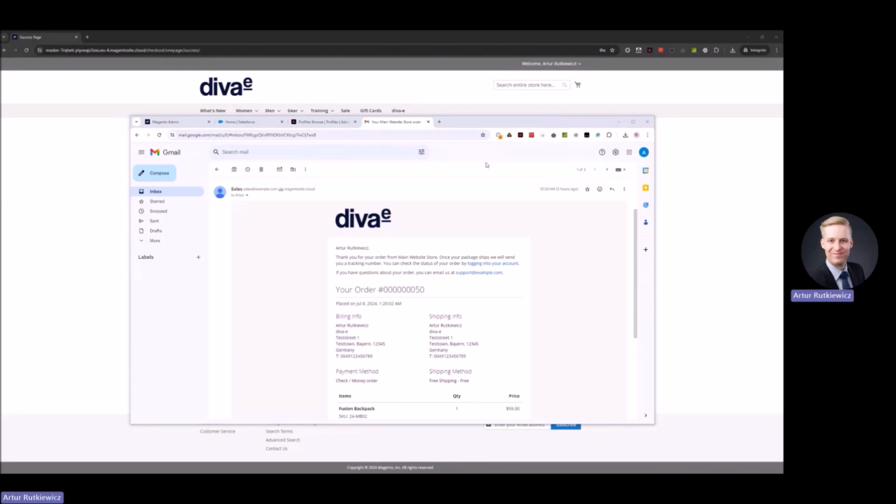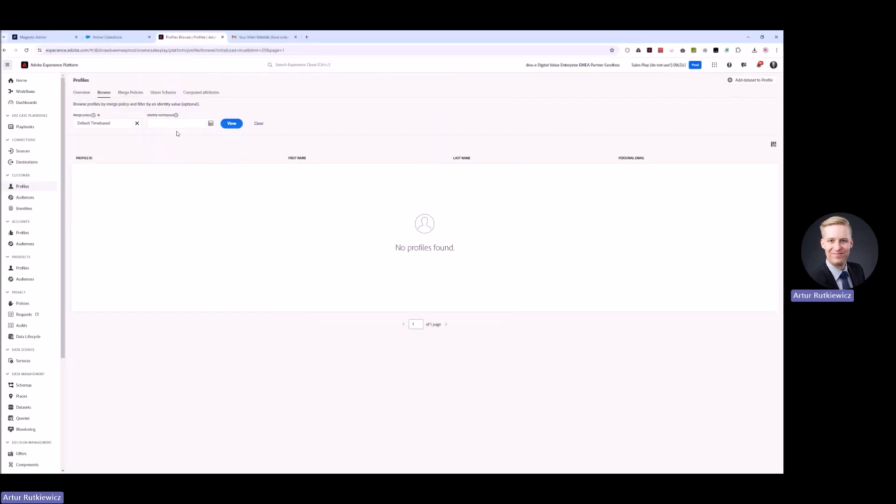All right, now we can have a look into the AEP and what is happening in the background. So let's switch into the AEP instance we are using for this use case. And I will search for the profile I was using, so just entering my email address here. This is the profile.